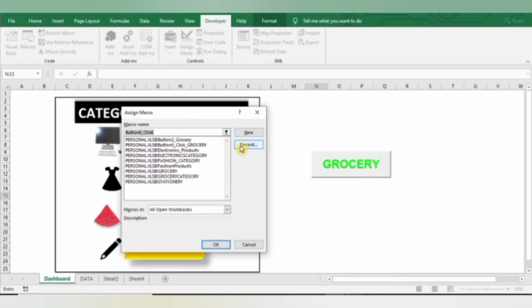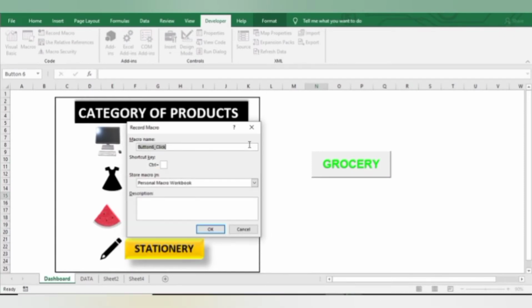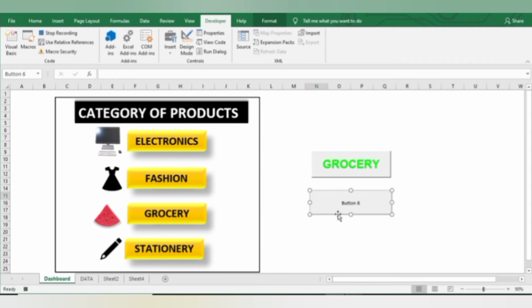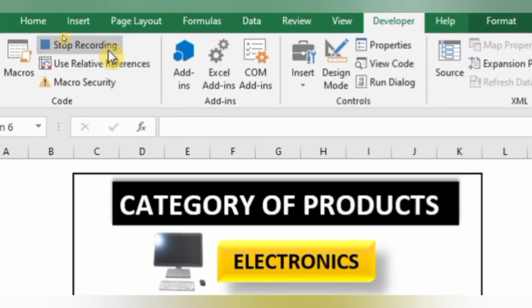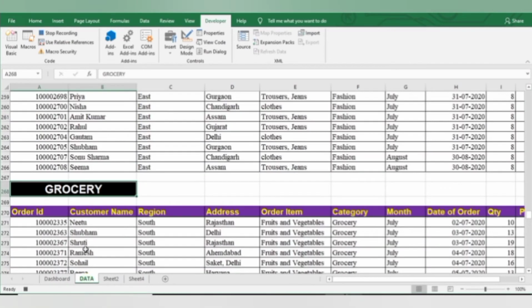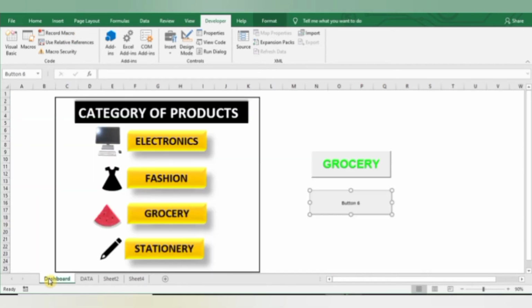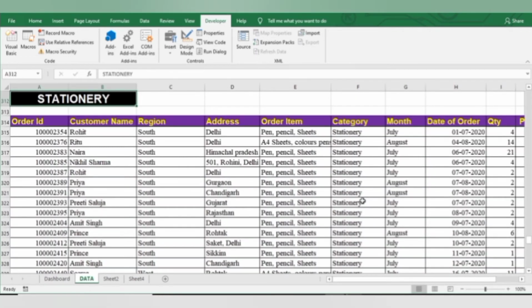Now here simply click on record, give a name to your macro, and then press OK. So this is your button, and here as you can see that your macro has started recording your steps. Again go to data, and then from here I will move down to my stationery data, put the cursor on stationery, and then go to developer tab and then stop recording. Now move to your button. If I click on this, it will move down to your stationery data.